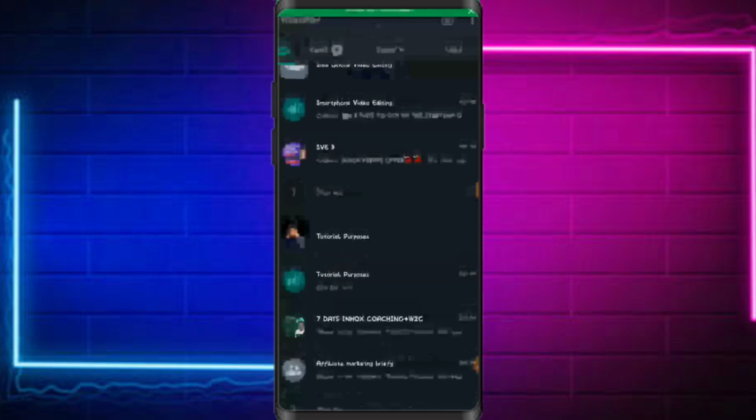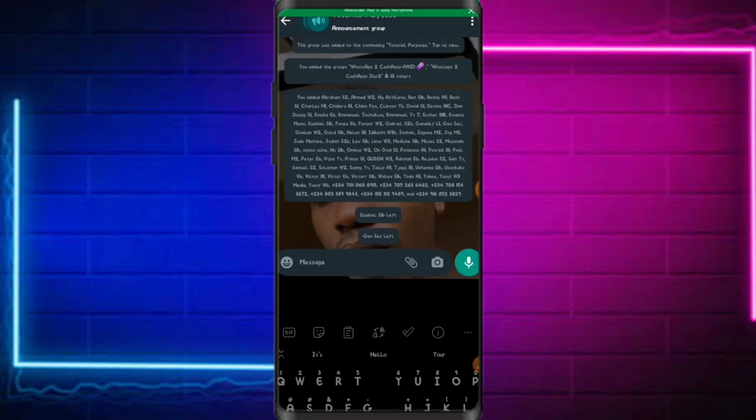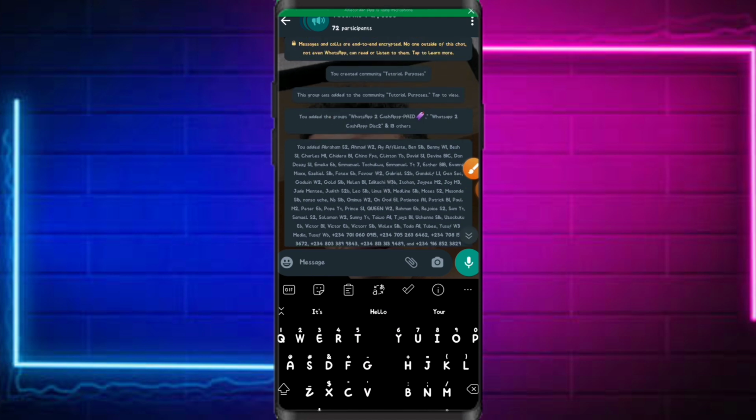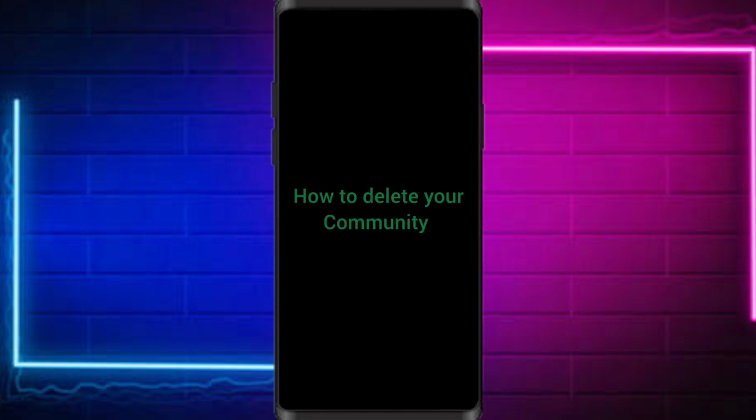If I want to send a message to these people, I just come to this tutorial purposes, then I can easily send a message from here. I've just sent a message from here, hello, and it's going to send. Once I click on the message, it's going to be sent to every participant in this group. Any message I send here is going to be delivered to them personally. They're going to receive the message personally. So that's how you can send a message to every participant in the group.